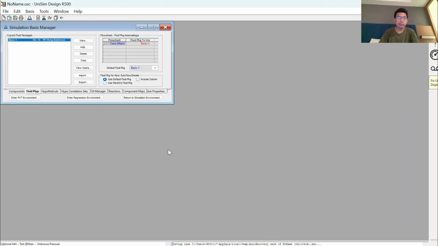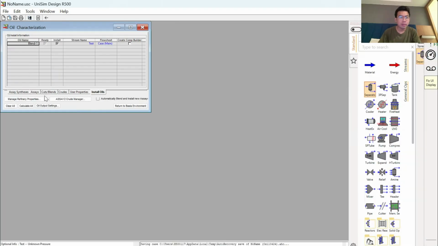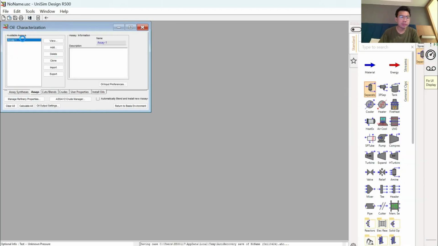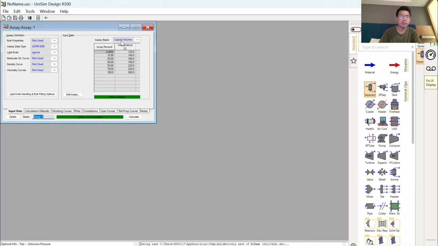Okay guys, so this is my simulation file, and I have prepared the basis environment. First, for the fluid package, I choose Peng-Robinson, then I use Oil Manager. I have prepared the assays. This is actually an arbitrary value, so I just put in random numbers here, but it should make sense. The assay percent will be 0 to 100, while the temperature will always go up. For the blend properties, I use the option of not used, so I purely calculate the assay from the ASTM D86.